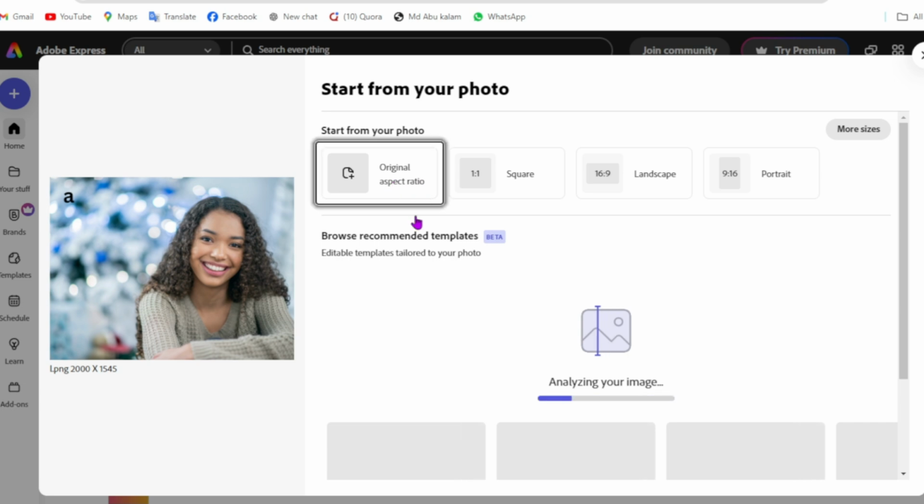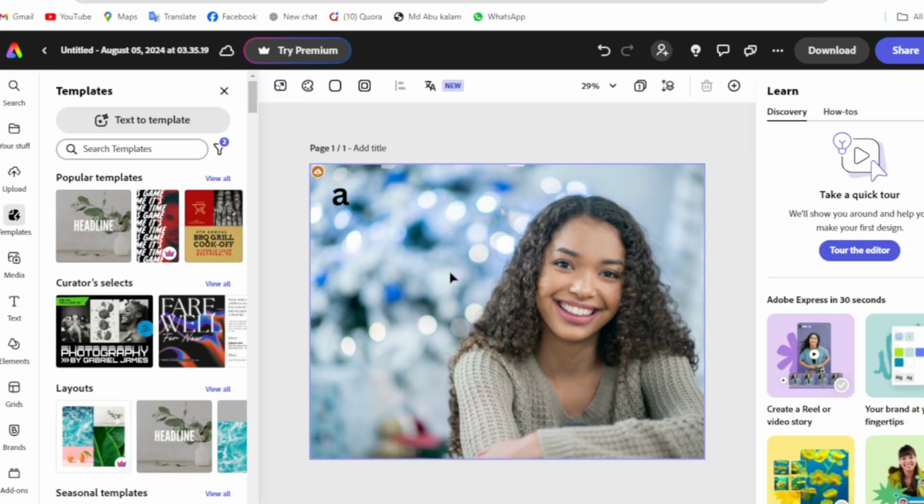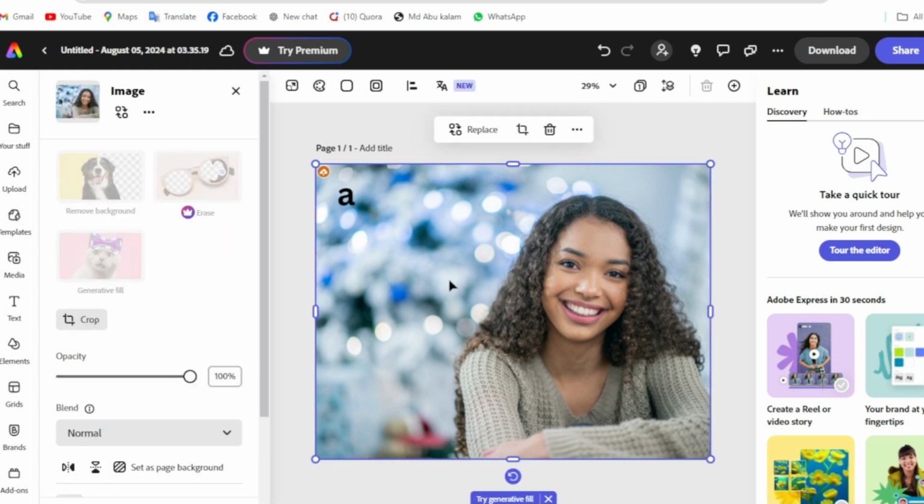Then aspect ratio original. I select original. You can select any others. Wow, this is my image. So I want to remove background. Just click on this image, then click on remove background. Just click on remove background, then wait a few seconds.